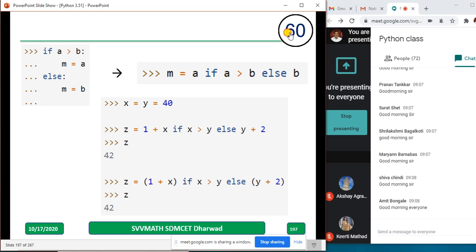The same as what I have discussed. We can write: if a is greater than b, m = a, else m = b. This you can also write as m = a if a > b else b. This is equivalent to the earlier form. Whichever you execute, you will get the same answer.